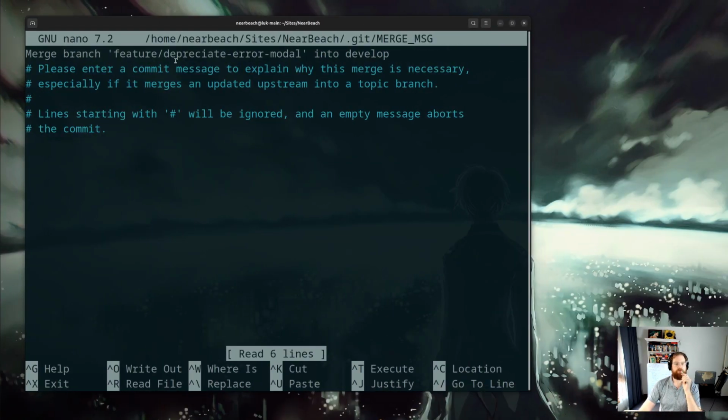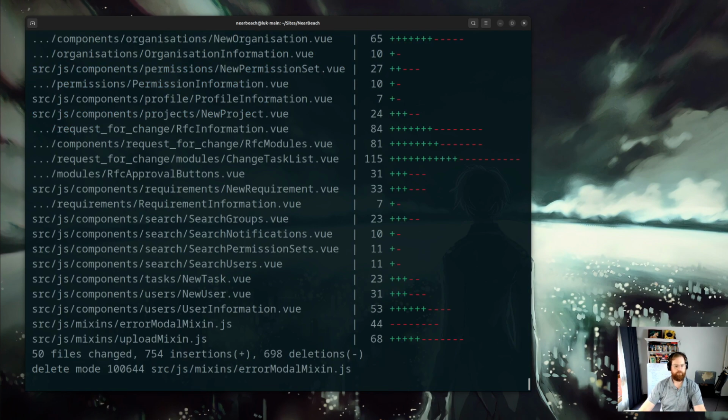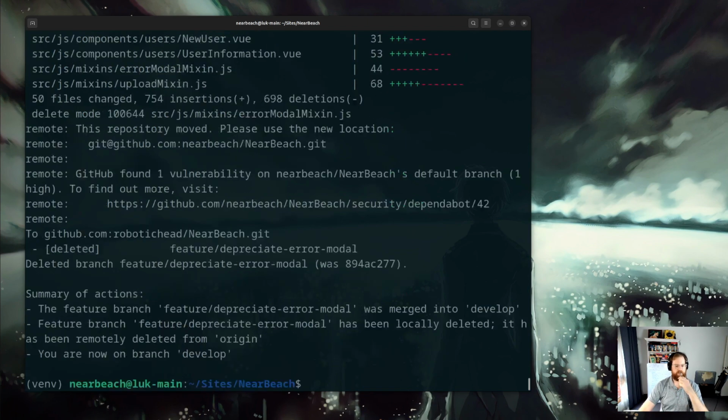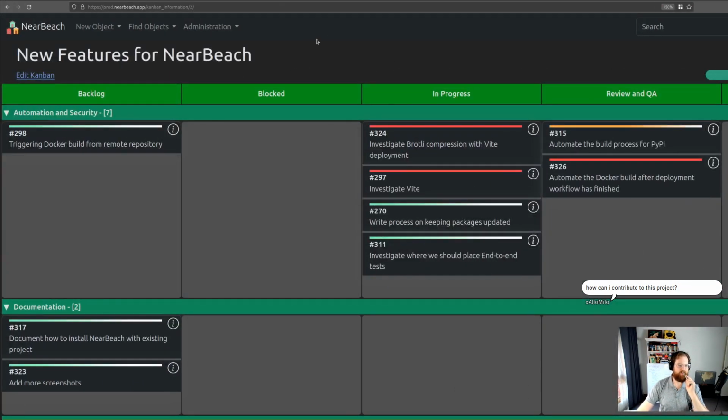All right, merge branch feature. Oh, just wait. I didn't squash. All right, that was my bad. I forgot to squash. Not a problem.